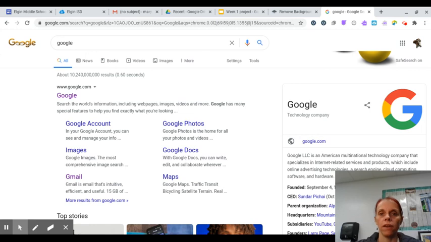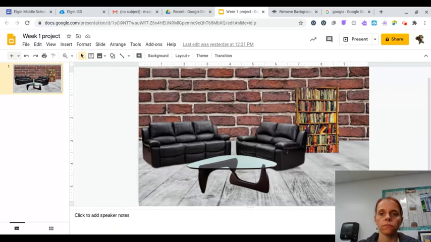Hey guys. Okay, so we have so far our room. This is our room so far. We have the wall, the floor, and three pieces of furniture. If you'll remember, this is one, the coffee table is two, and the bookcase is three.